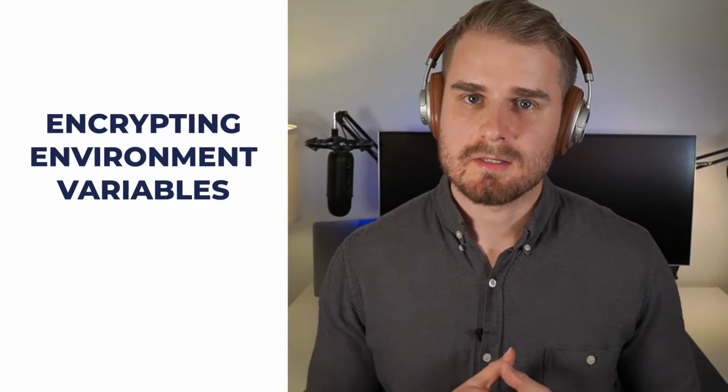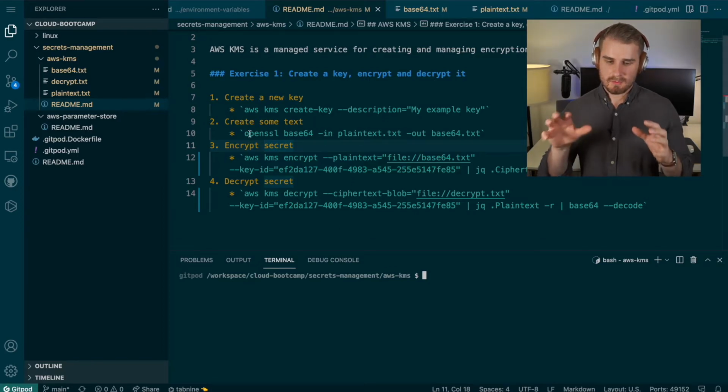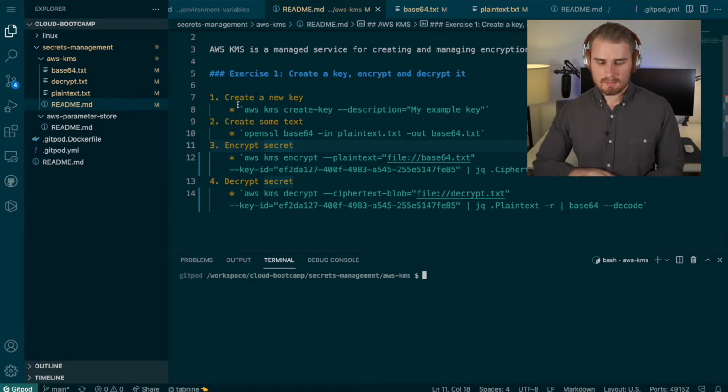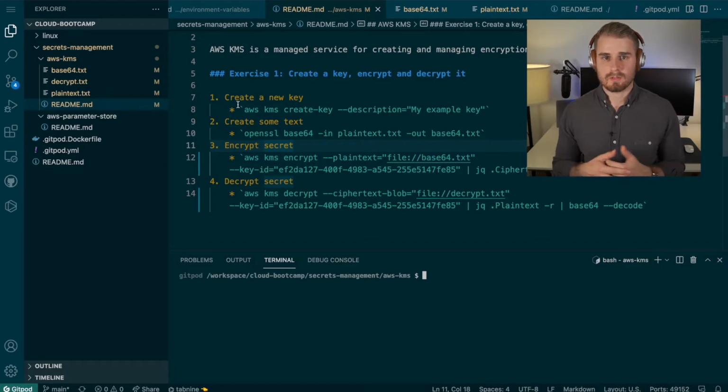Now let's talk about this idea or this topic of encryption. So we're going to use the AWS KMS as our example today. So what I've got here is a series of steps that we can follow in order to have a go at creating a new example password and basically encrypting that and decrypting that and having a look about how that potentially would work within the context of AWS.